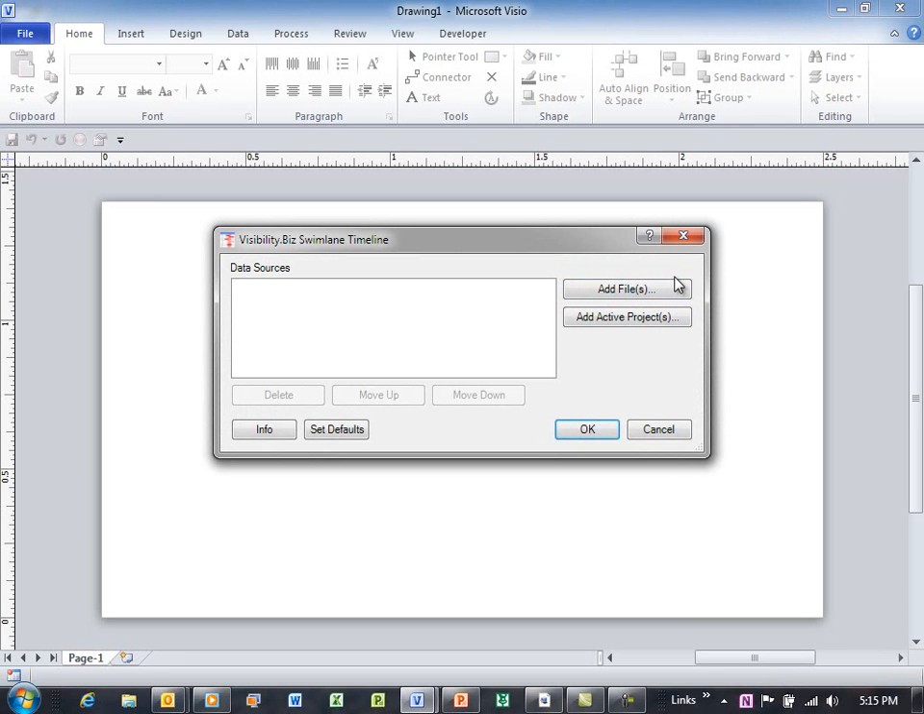There's a lot of different ways you can start it. You can start it from within Visio. You can start it from within Project. And I'll show you those later. But for right now, I just wanted to show you starting it from the desktop.